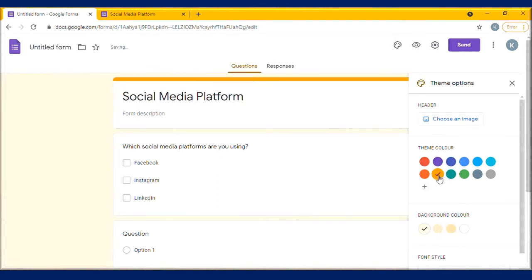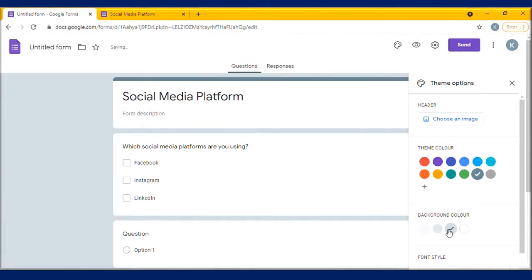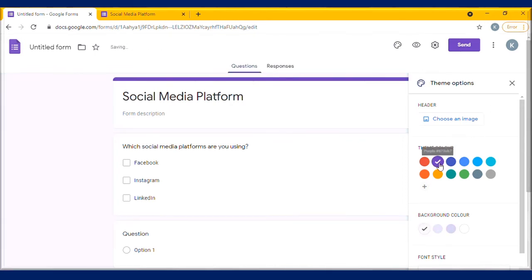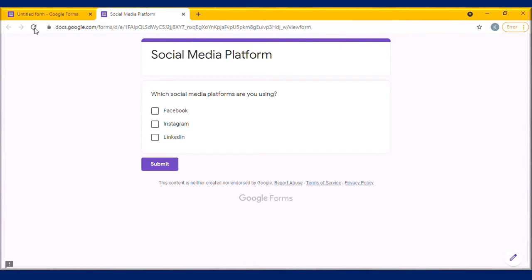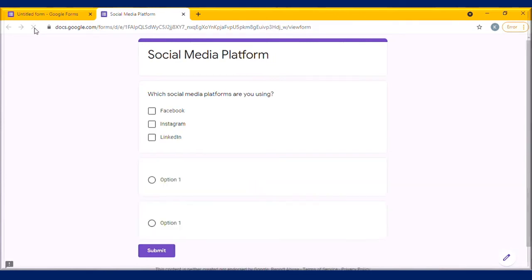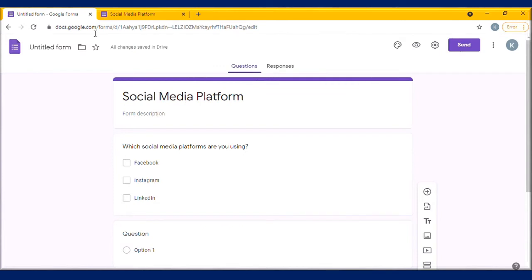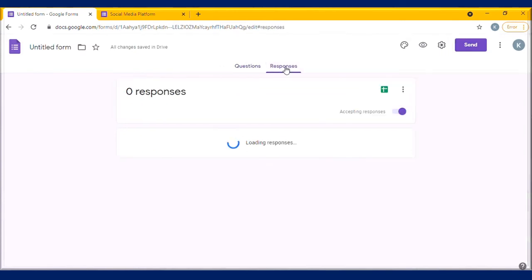To change the color, you can press this icon. And here you can change the background color. Once you refresh, you can see the difference. Here you can see the responses.